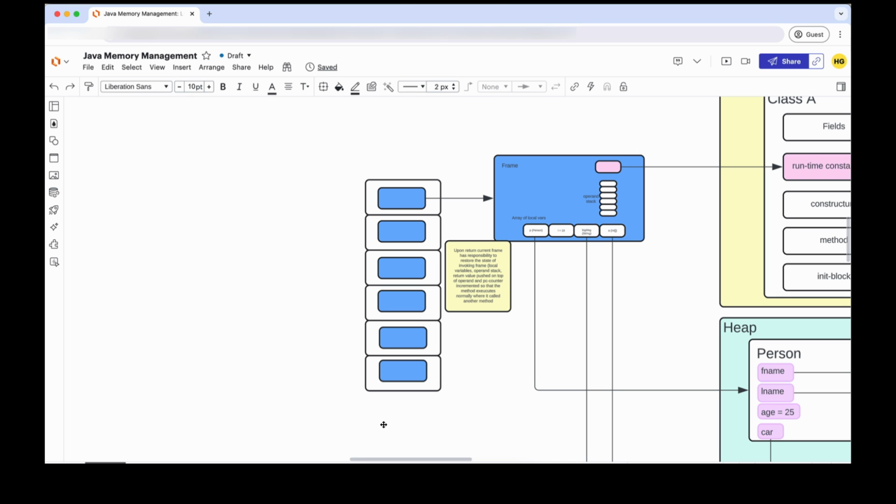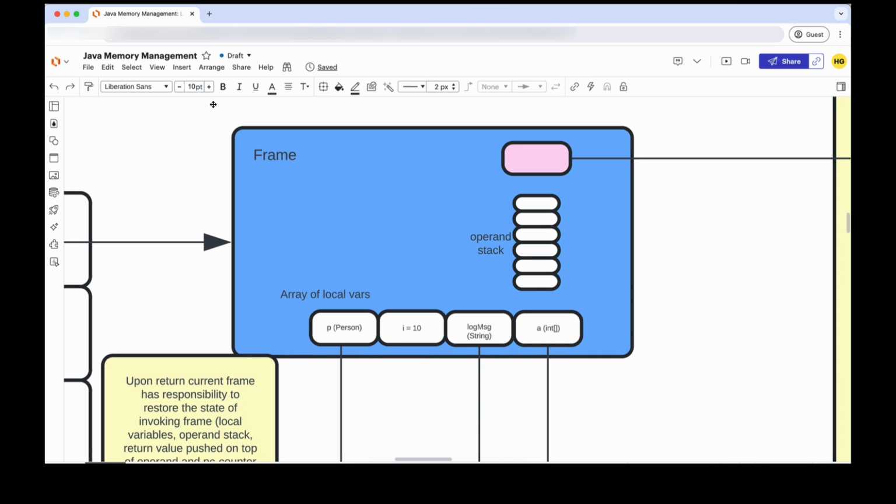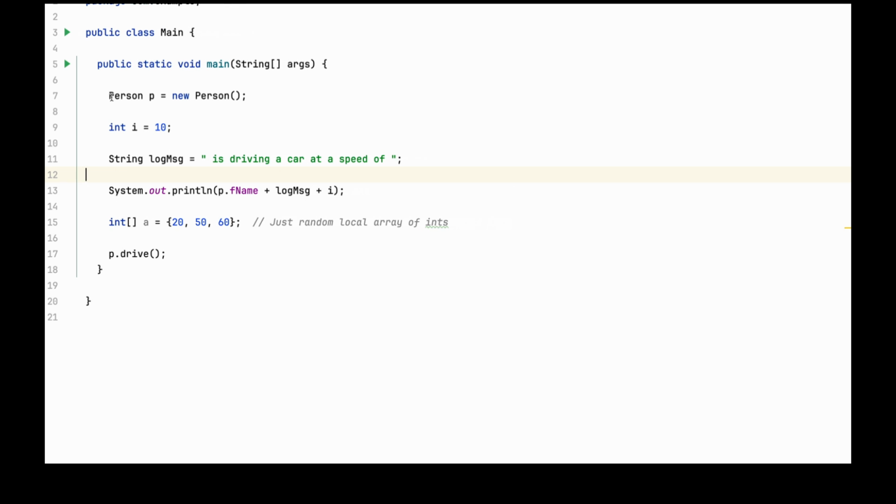Each stack element has something called a frame. Let's discuss that here. To discuss this frame, let's consider that this frame is of the main method, which is the method that we have written. So what does this main method have? It has a local variable called p. It has a local variable called i of the type int.